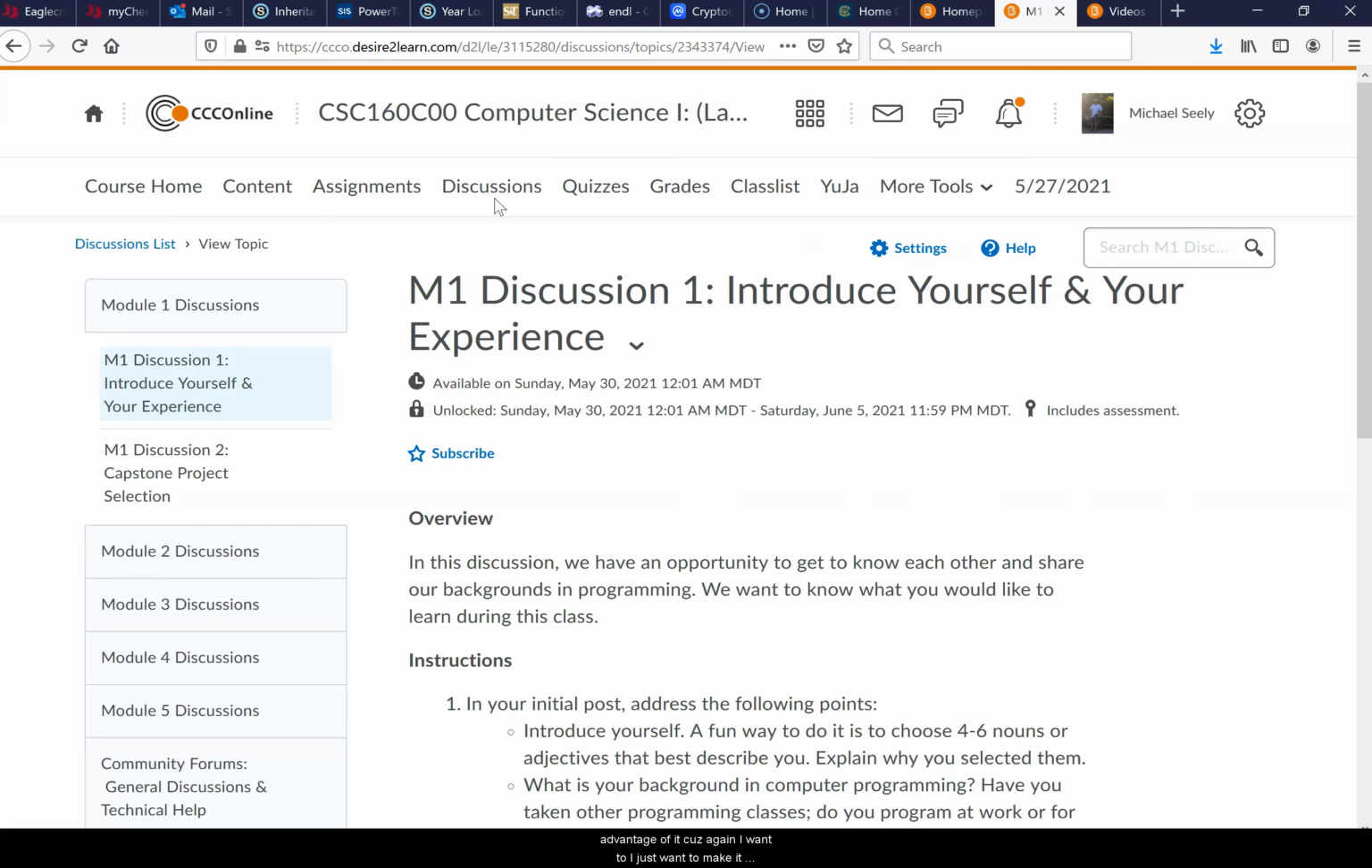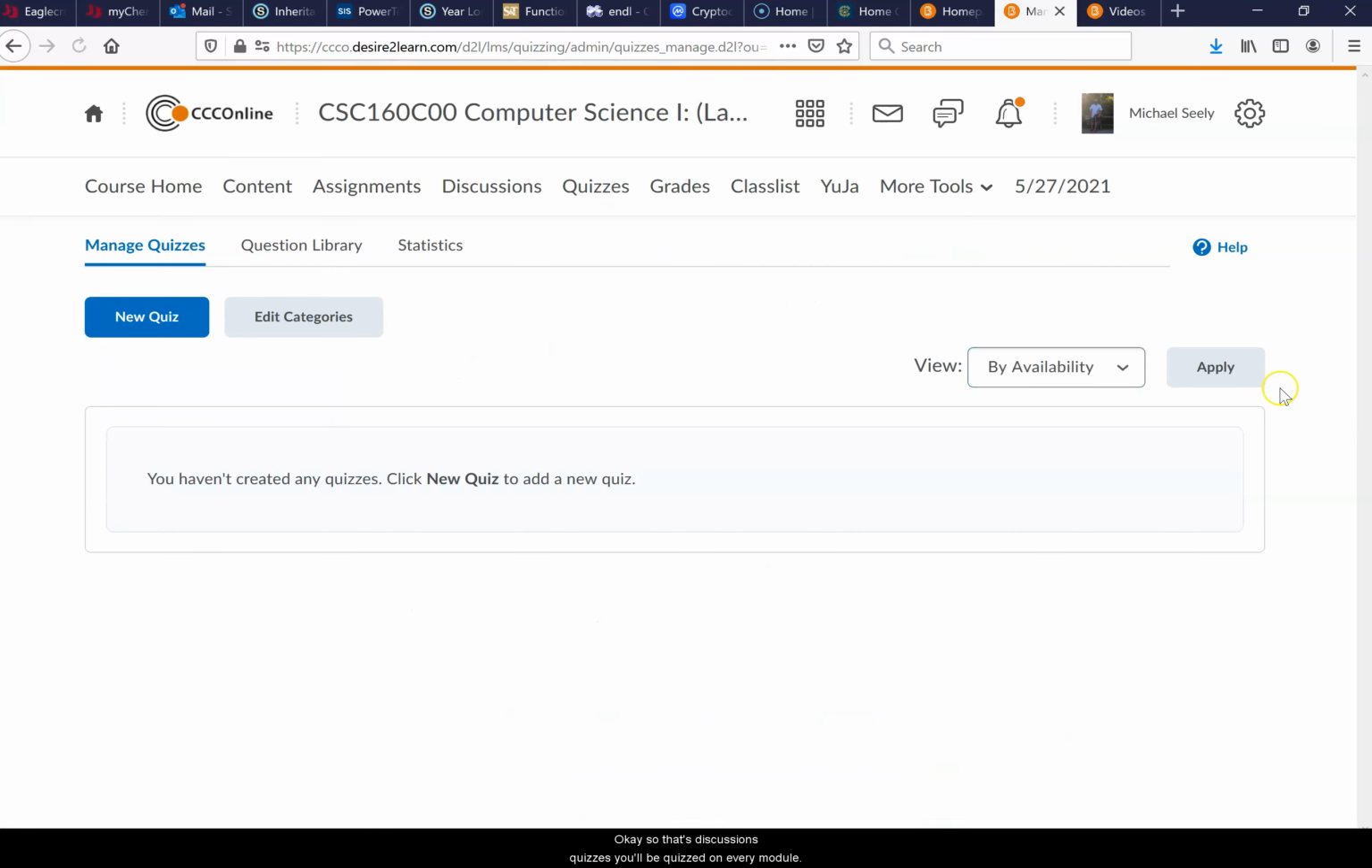Just try not to take advantage of it, because again, I just want to make it a learning experience for you so that you are motivated to do the work and take something away from the course. Okay, so that's discussions. Quizzes: you'll be quizzed on every module, and you'll have your quiz that will pop up.